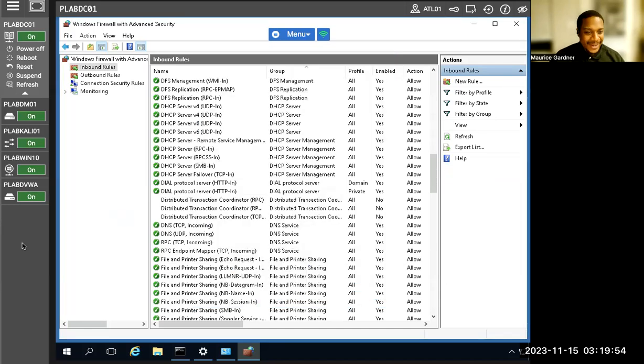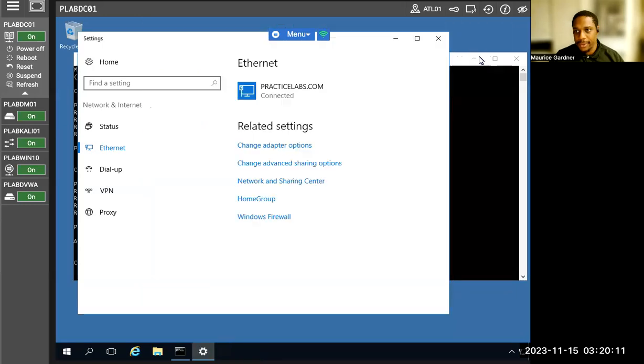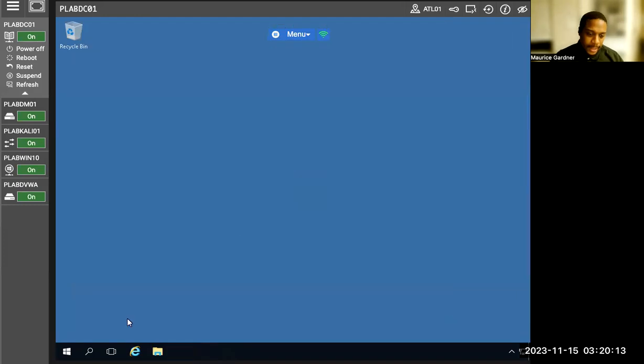So then we'll just allow that here. And we'll notice that the file and printer sharing rule displays an allowed icon, the green check mark. So now we're just going to close all of these windows. We don't need them anymore.